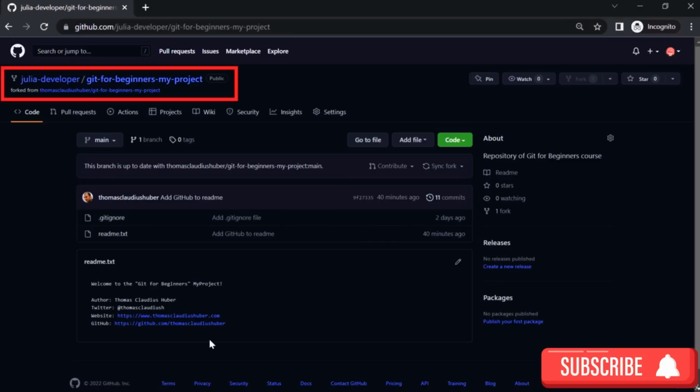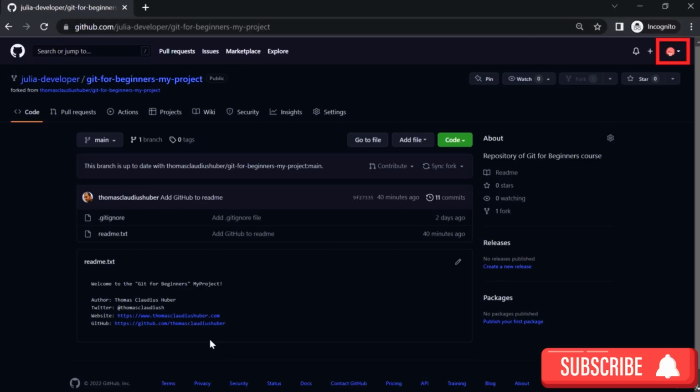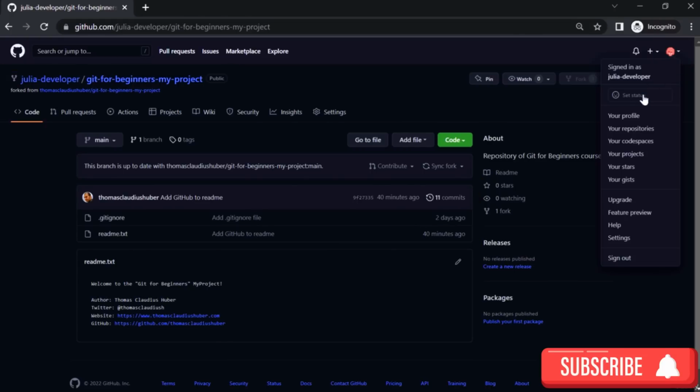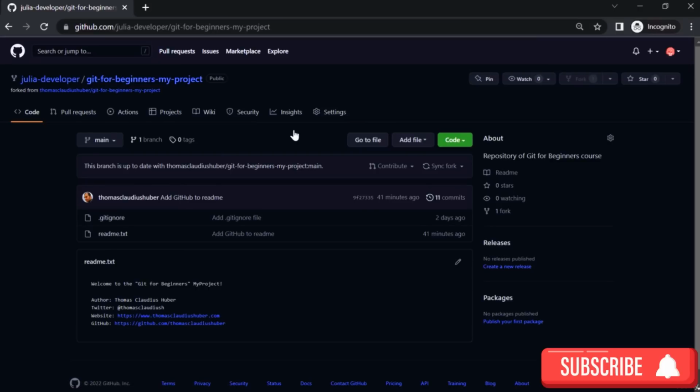Now you see here you are now under Julia Developer, where you have now this Git for Beginners My Project repository. Here you see now that copy. So when you go again to the profile of Julia Developer, you can see now she has this repository which is forked from Thomas Claudius Huber Git for Beginners My Project. Now let's click on this repository to navigate to it.